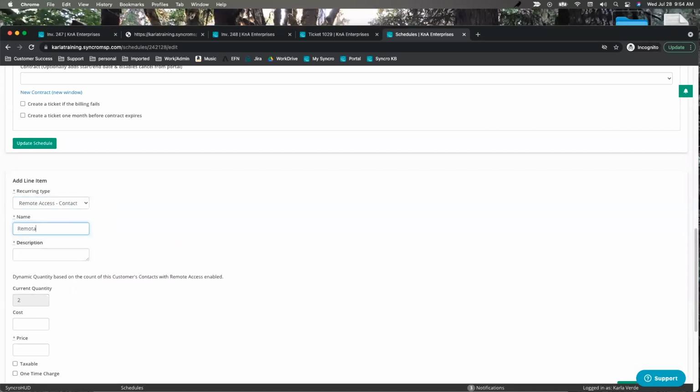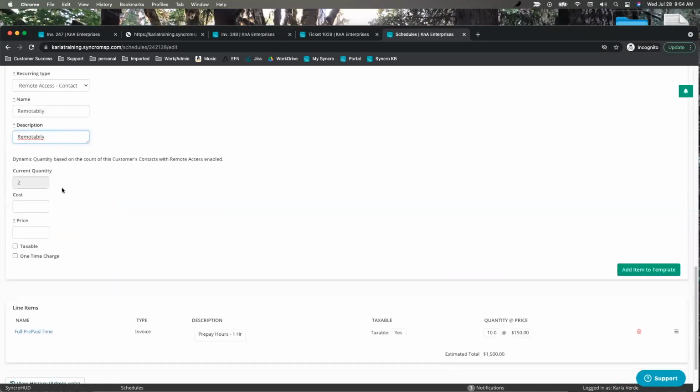What do we want to call the line? What do we want on the line item itself? Syncro does try to do a count for me. It's like, is this right? How much do I want to charge them? Maybe I just want to pass on the $5 charge that I'm being charged, or maybe because I'm going to have to set it up and probably do some troubleshooting with them, I want to add in a couple bucks.